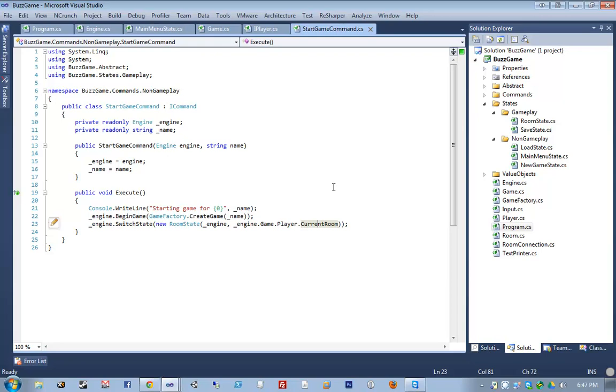Does that make sense? If you think about it, the best thing to own the current room is the player, because the player is always going to be in the current room that the player's in, because the current room that the player's in is the player's current room. That hurt my head. That worked as well.